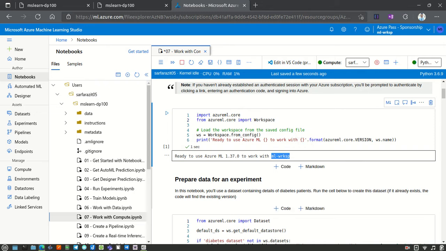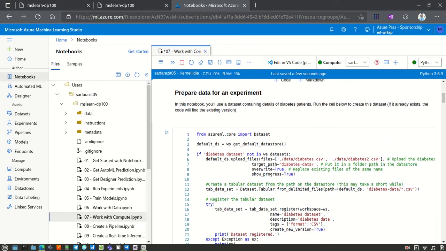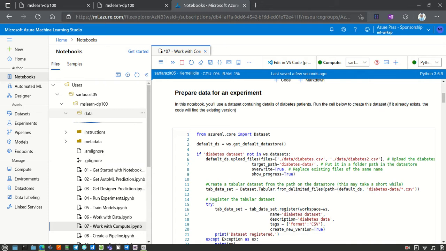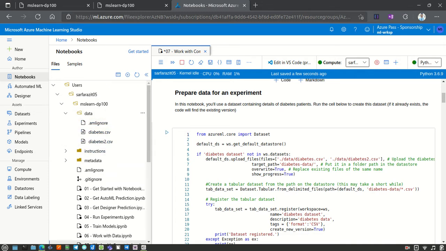Now within that workspace we'll be creating our experiment to run the machine learning experiment or script. In this notebook we need to import the data set, which is part of the data folder location. If you go to the data folder location, you can see these two files. We'll be importing these two files into the data set right here.